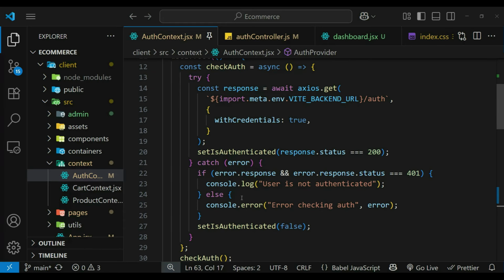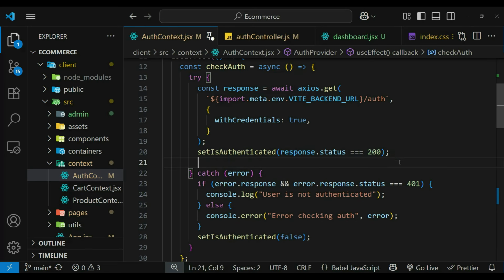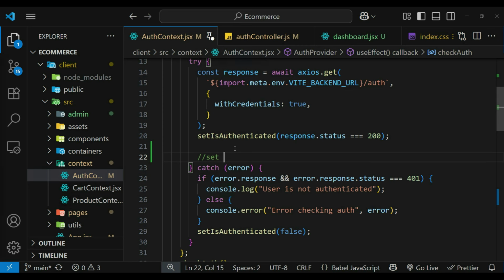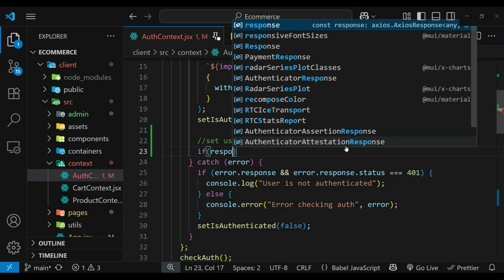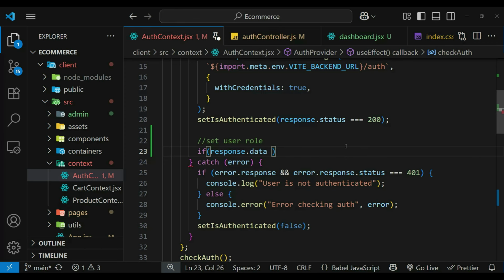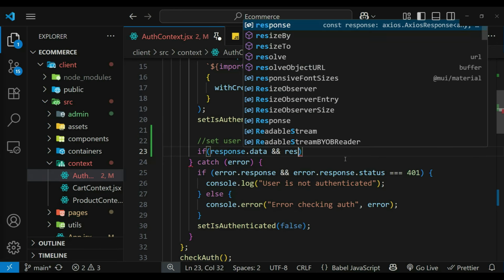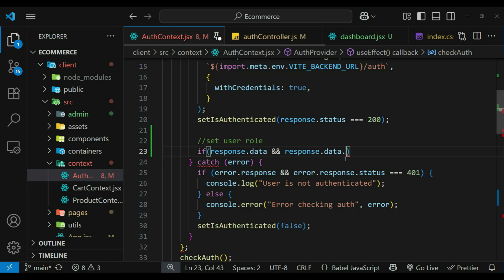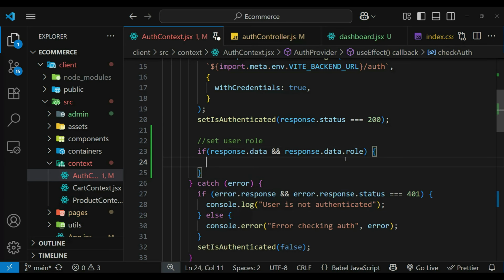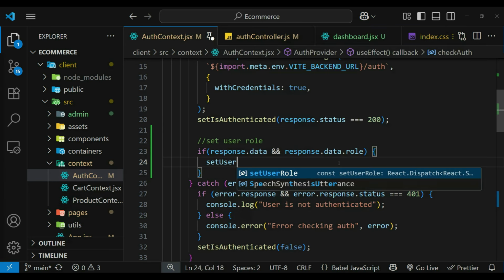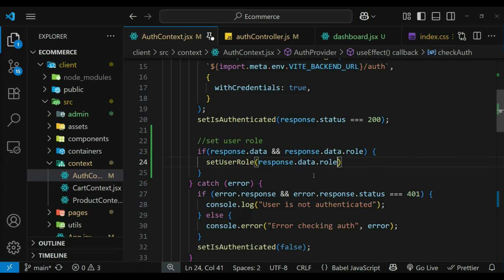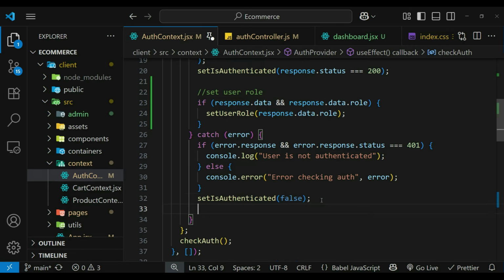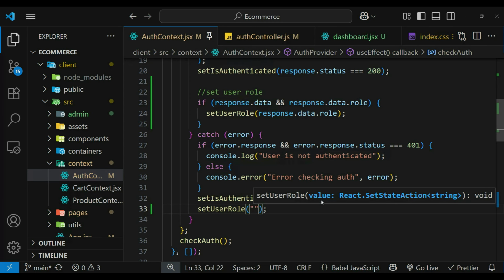Now we will modify our API call part in our auth context. We will perform the role check after this authenticated state part. So in this if block, let's first check if the user role is present. Then we will pass the role value to the user role state. Then inside the catch block also, let's clear role on error.